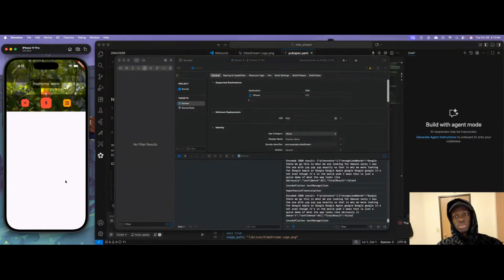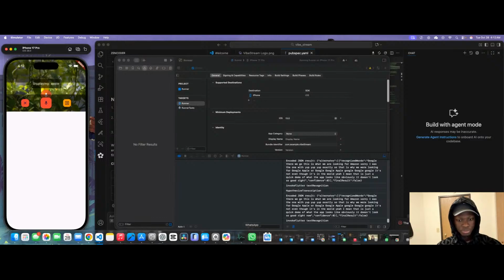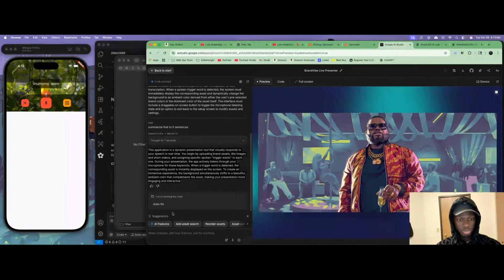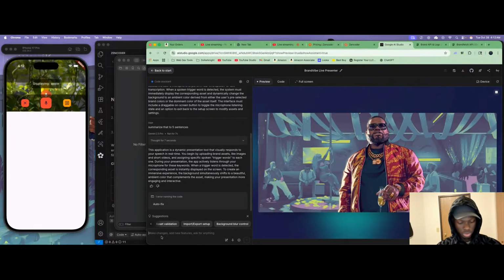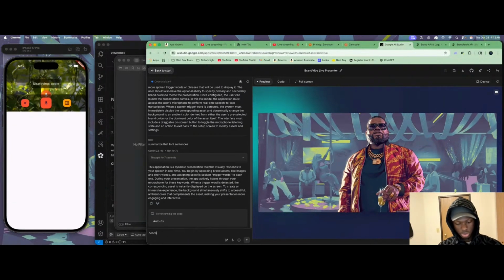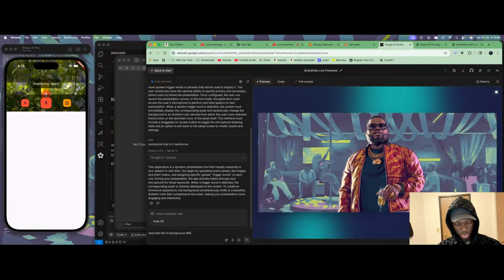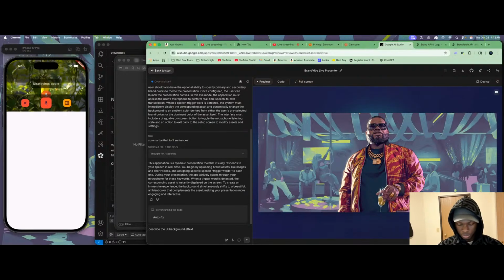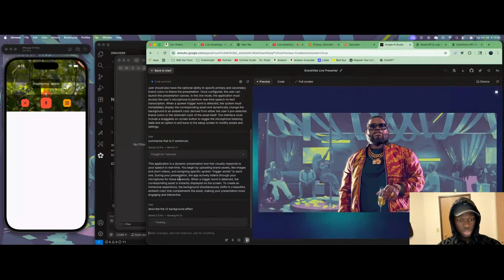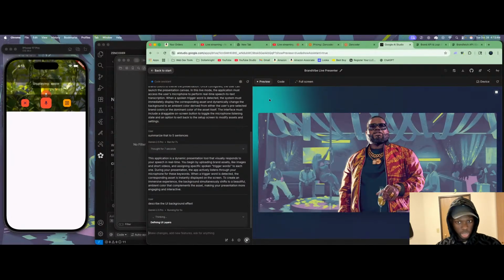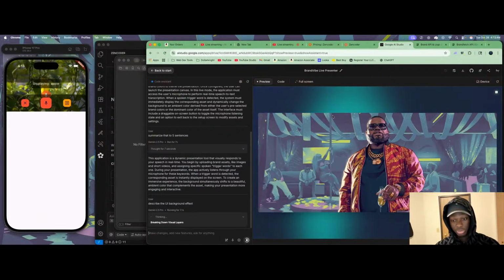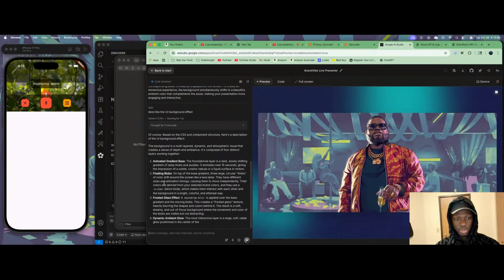Obviously, it doesn't look so good right now. I could definitely grab a description of what the UI background effect should look like. So I grab the information, and as you can see right here, we do have this really nice animation in the background, right?